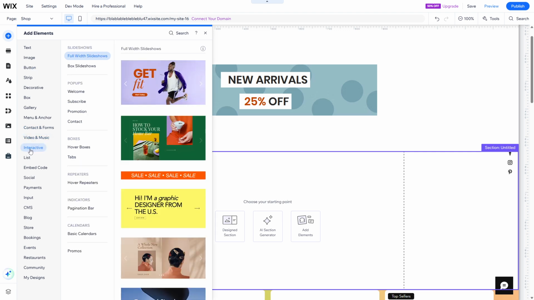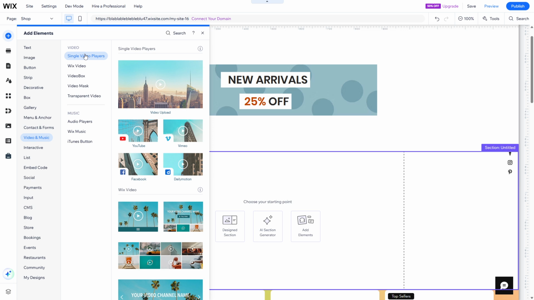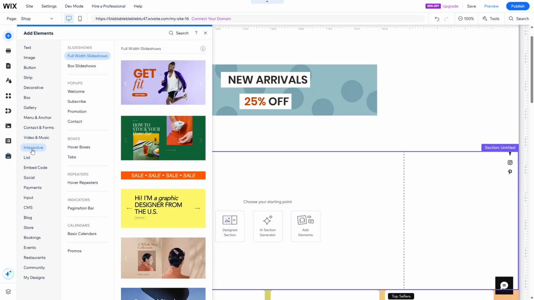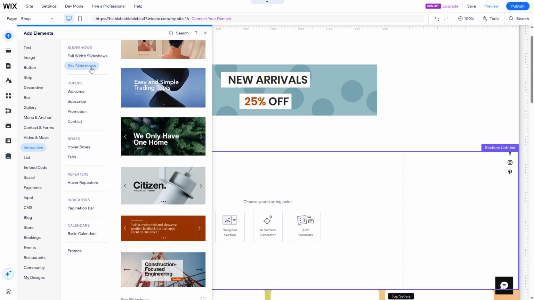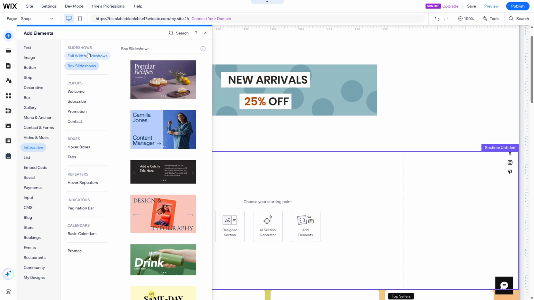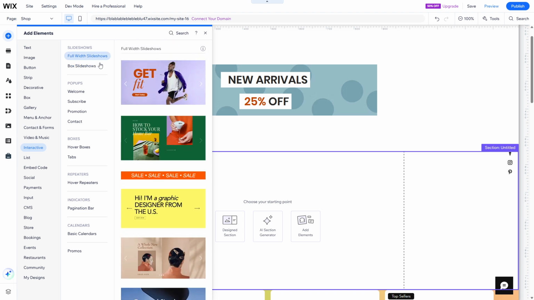What you're looking for is the slideshow options. Under Interactive, you have a choice. Do you want a full-width slideshow that spans the width of your page, or a box slideshow that allows for more specific placement? Consider the visual impact you desire and select accordingly. Go ahead and either click on one of the slideshow designs to add it directly to your page, or simply drag it to where you wish on your workspace.